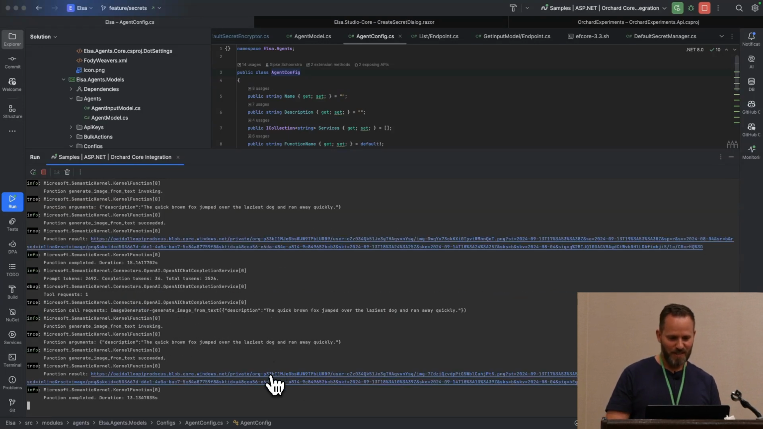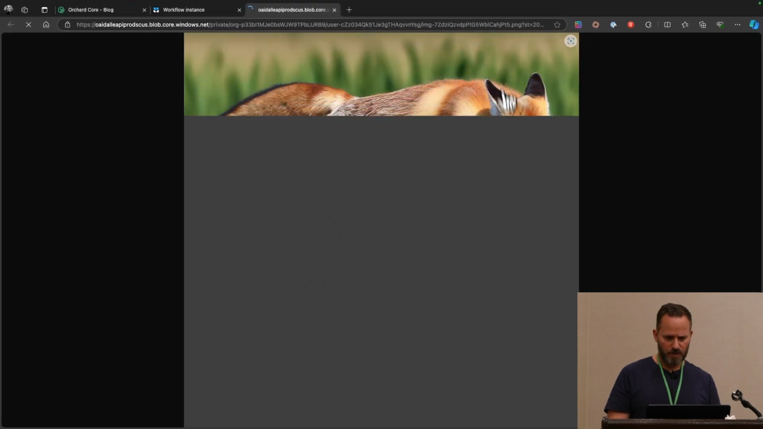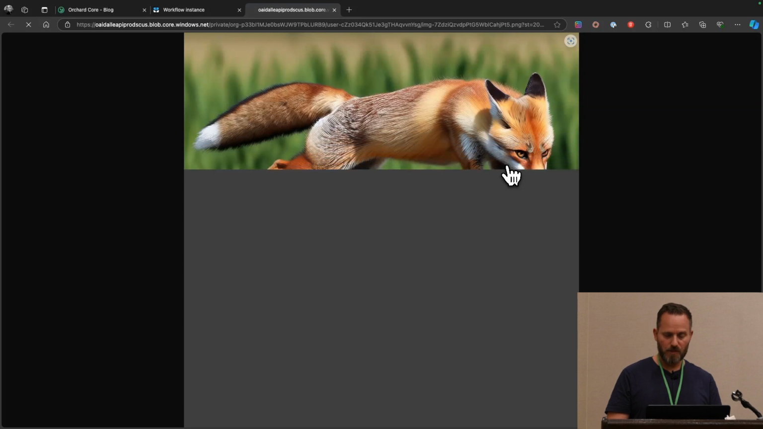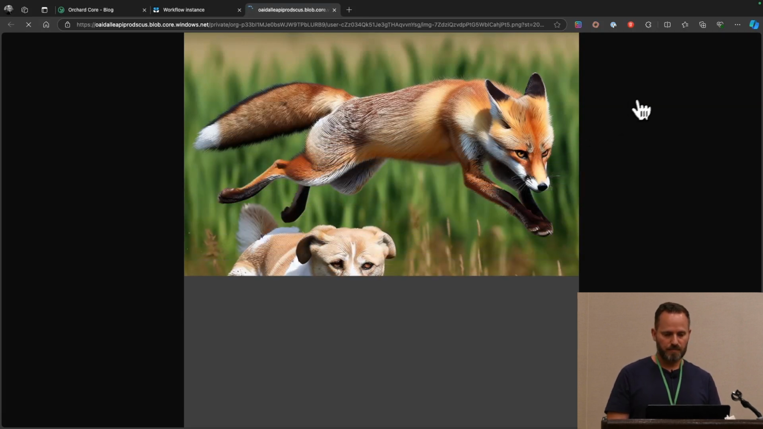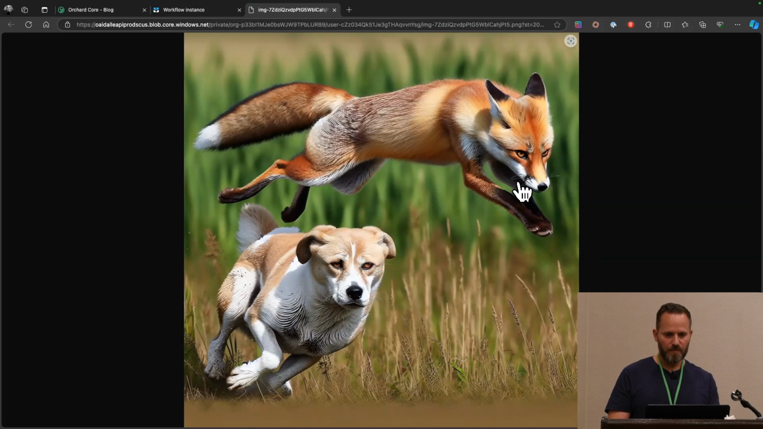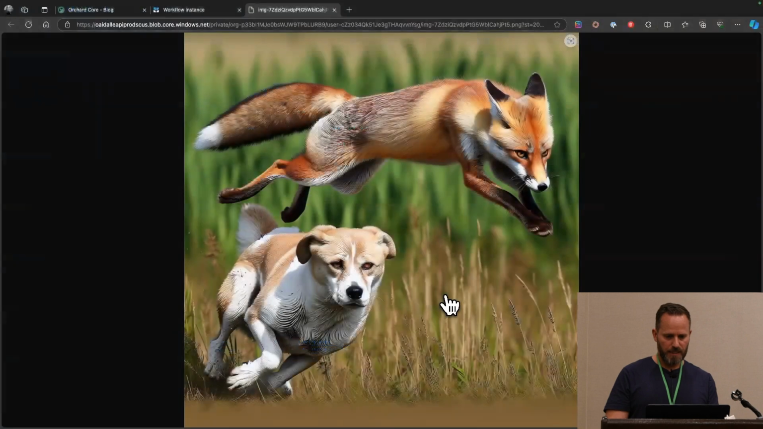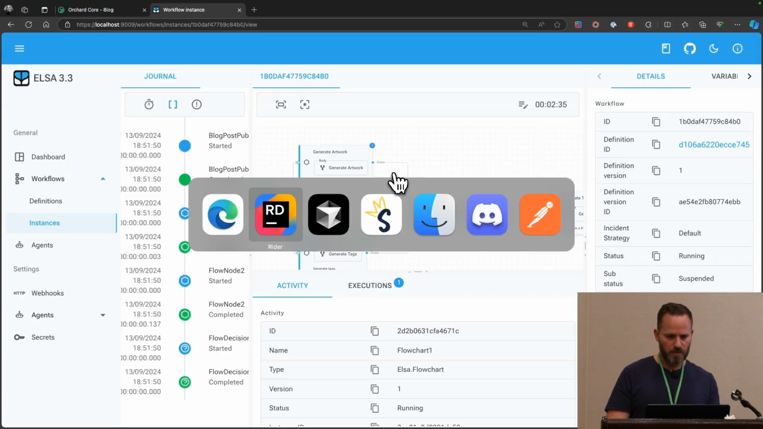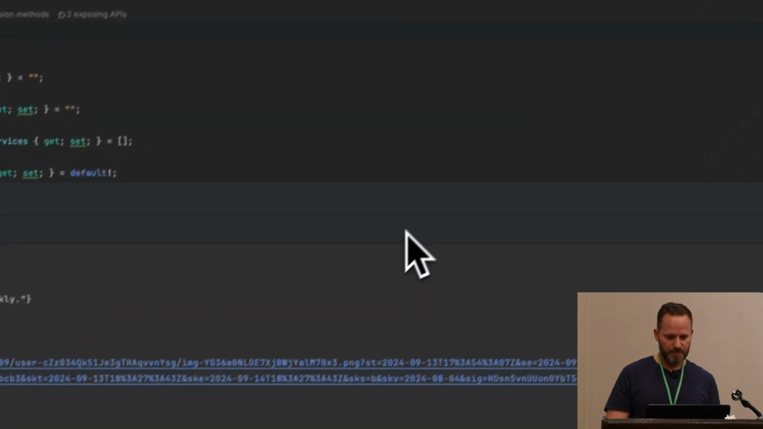Okay. Well, let me click on the URL just to see what it came up with for the image. High resolution, it seems. So it generated an image of a fox and a dog. And yeah, so if this were able to complete successfully or without entering this infinite loop or whatever it's doing, it would then of course update the blog post. But it didn't, so now it's eating all of my credit, so I'm going to stop it.